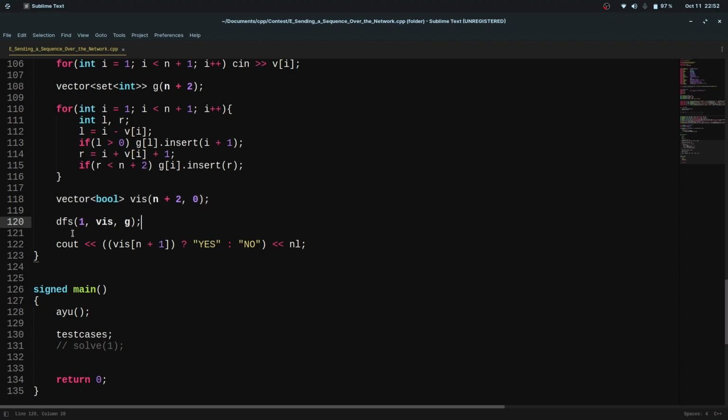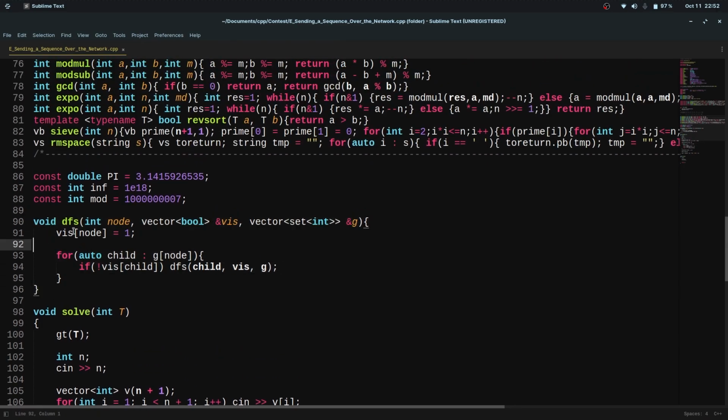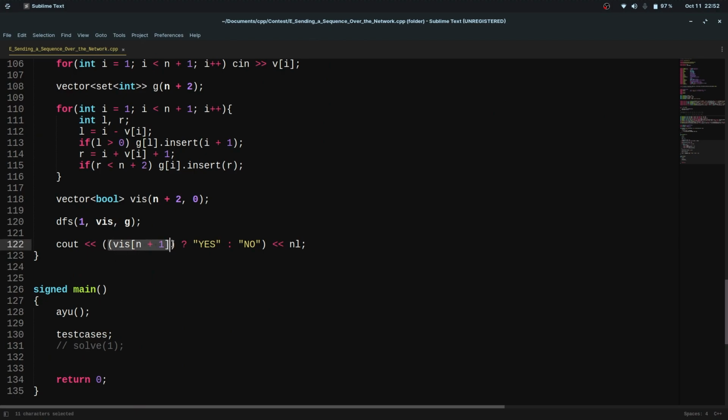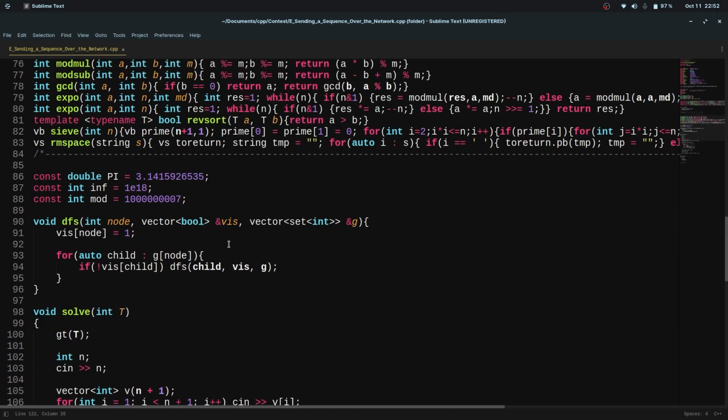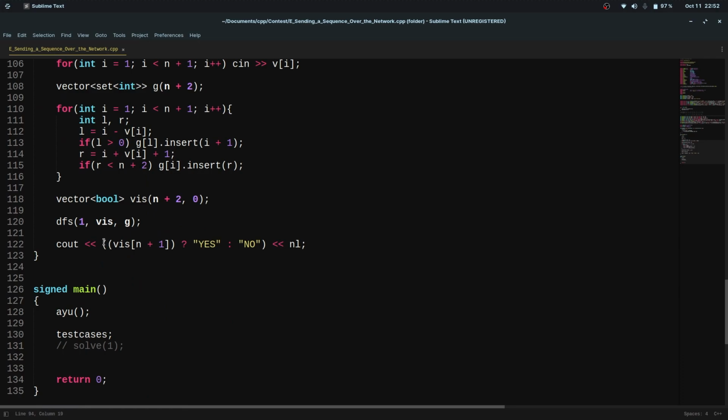I create a function DFS starting from node 1 and pass the visited array and the graph itself. This is a simple DFS function. I mark the current node as visited, and for all the children of the current node, I check if it is not visited, and then call the DFS function again. So this is a simple question, and here I can just check whether the n plus 1th node is visited or not. If it is visited, then the answer would be yes, otherwise the answer would be no. This was the straightforward DFS implementation, and at the end I just check whether the n plus 1th node is visited or not.